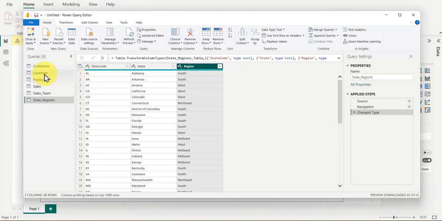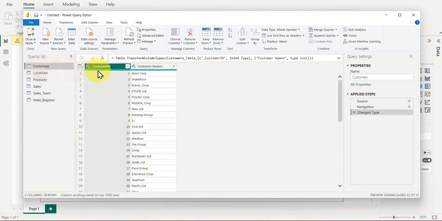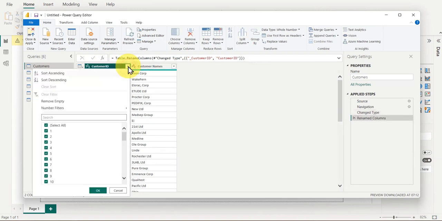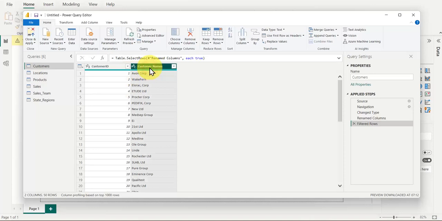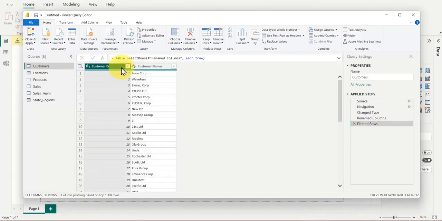Okay, customer. I see an underscore at the start of customer. We have to remove it. Double click this. Okay. In this way, we will remove all errors.